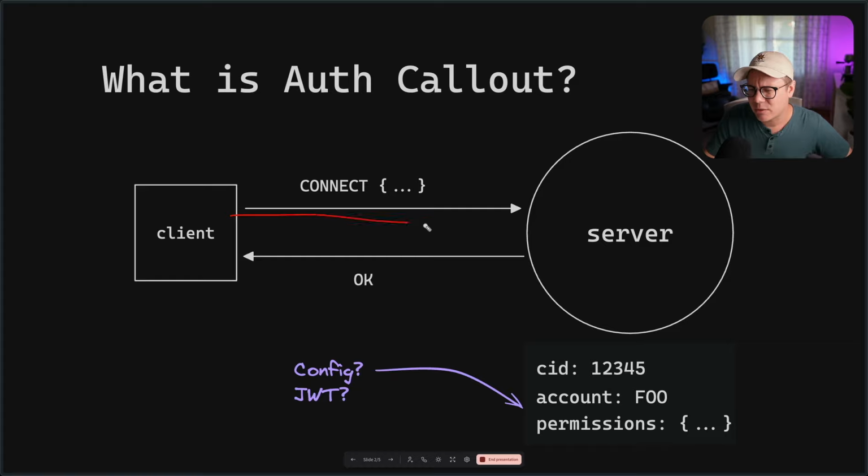And so it makes a connect request, and it's going to supply something to that server to be able to authenticate with. This could be a JWT, it could be just a plain old token, a username and password, an NKey, but it's going to pass something in there. And the server is going to use the knowledge that it has to be able to authenticate that user and then send back permissions or authorizations that the user is able to do. And once that client is connected, then it can start sending NATS messages around.